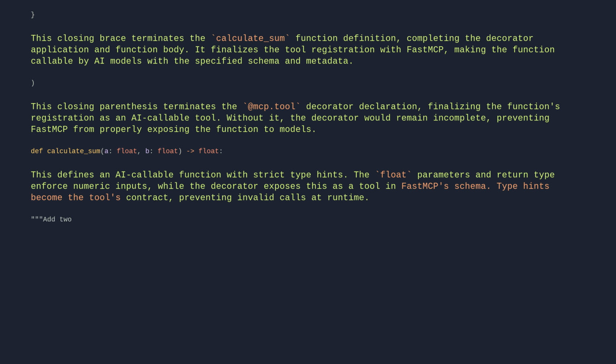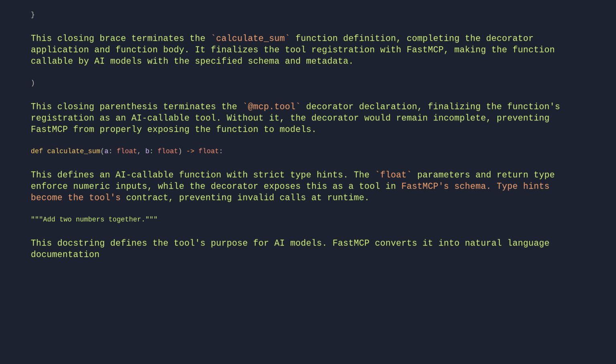"Add two numbers together." This docstring defines the tool's purpose for AI models. FastMCP converts it into natural language documentation that appears in tool descriptions, ensuring clear usage instructions for both developers and AI callers.